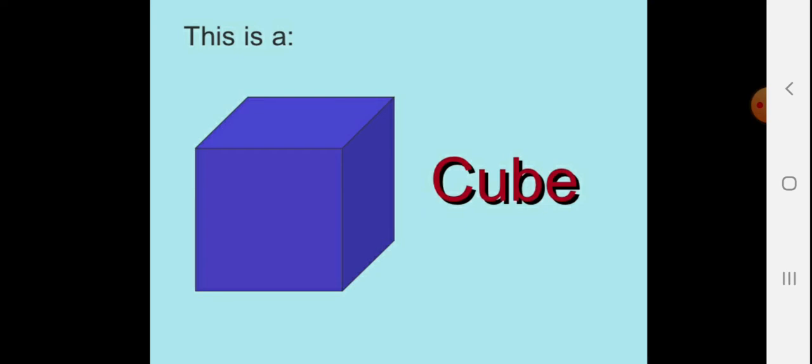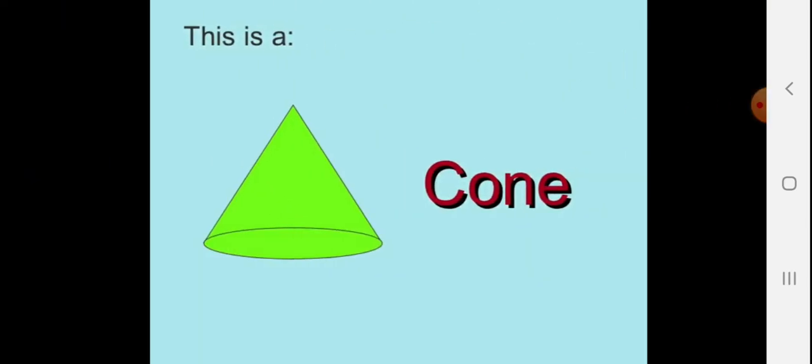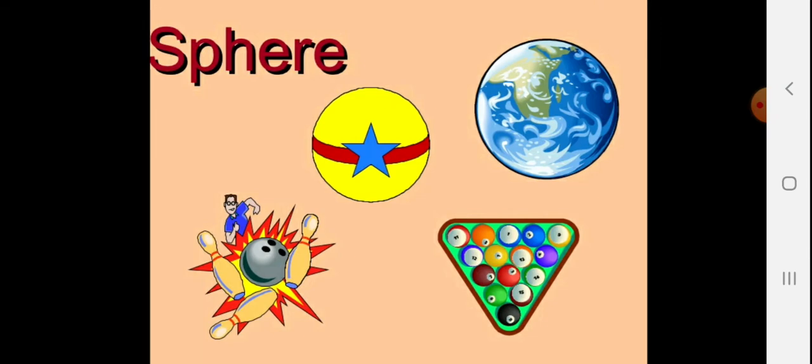And you have to just count their edges. How many edges do they have? Cuboid, you might have seen a shoe box or any wooden box that is in the shape of a cuboid, a jewelry box. This is a cone. Now look around you and try to find things that look like one of the solid shapes. So in my surrounding, I have my window, which is in the shape of a rectangle. And I have one cricket ball, which is in the form of a sphere.